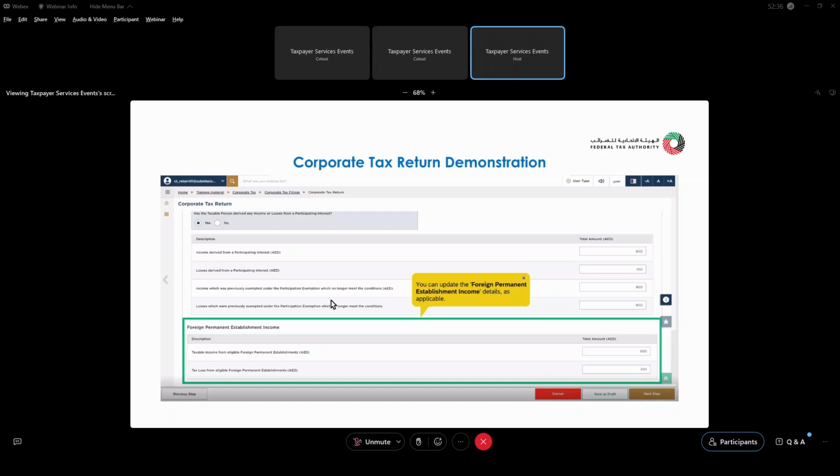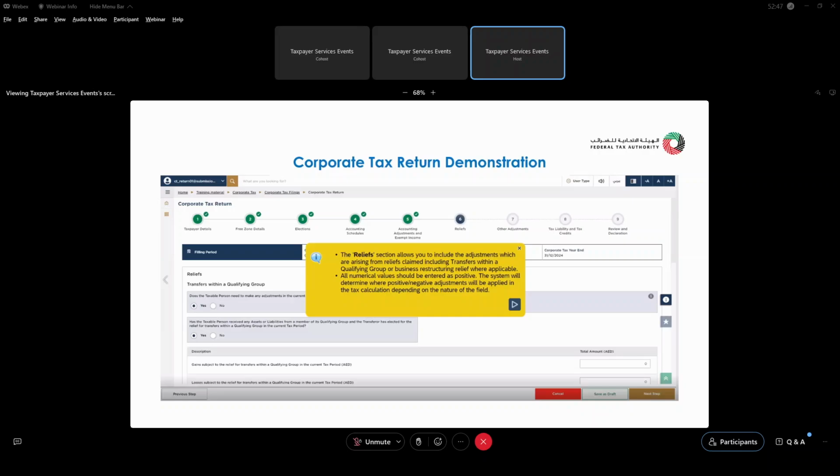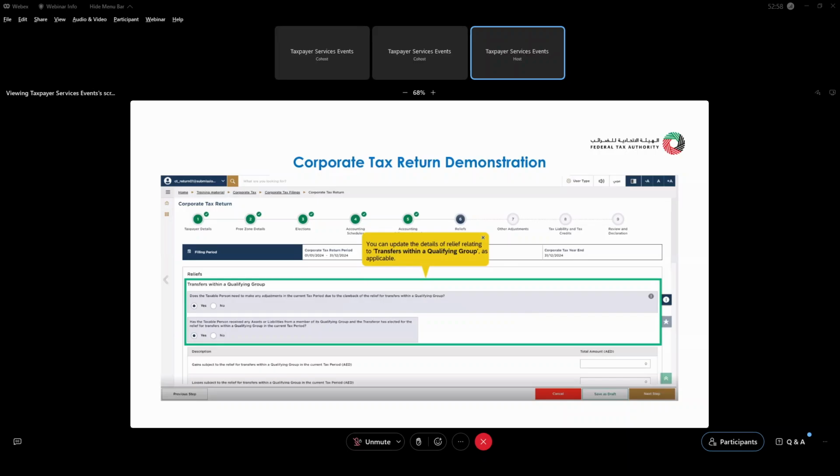Sixth step should be the relief step, which is the most important step as well. In this section, you will have the chance to include any adjustments arising from reliefs claimed, including transfers within qualifying group or business restructuring relief. We would like to highlight that all the numeric values should be entered in positive, where the system will determine if positive or negative adjustments are needed.